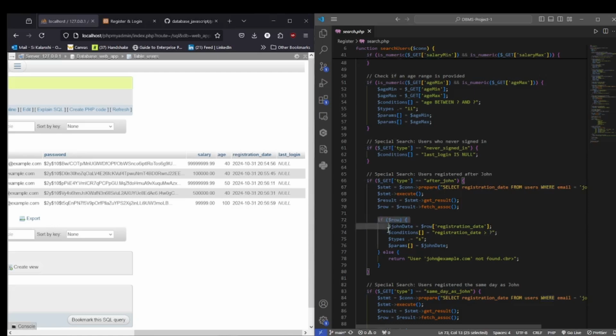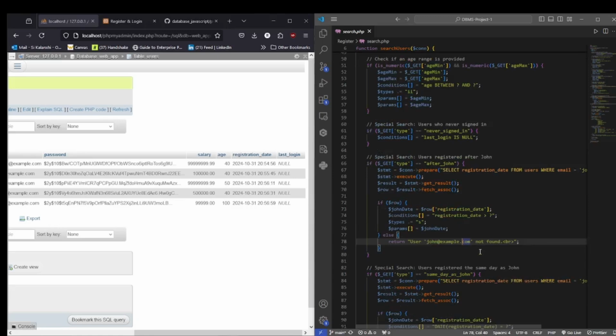This is the condition where the registration is going to be bigger than John's example, of course. And if there is no admin, this is an error condition, an error statement, where the user with the email john@example.com is not found at all. That means that it's not registered at all.